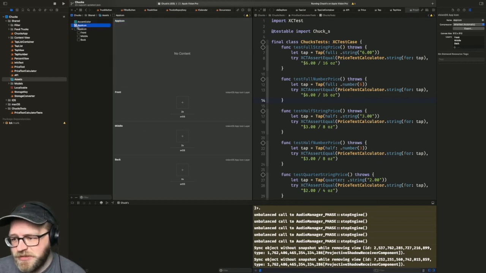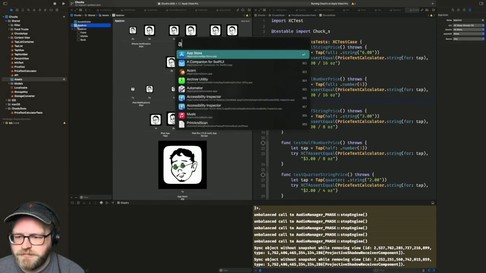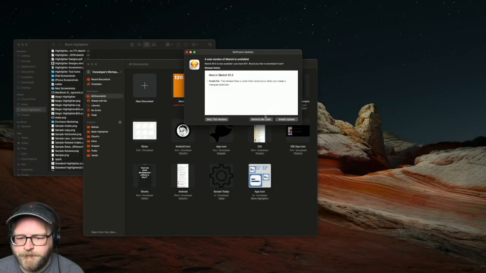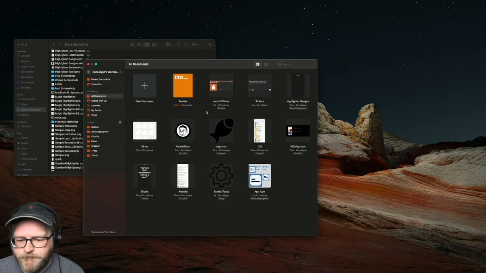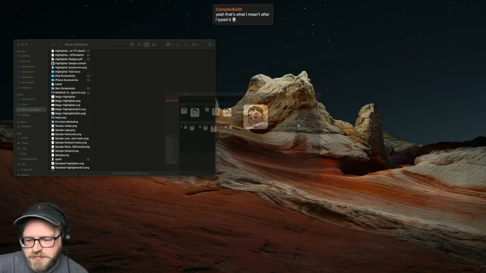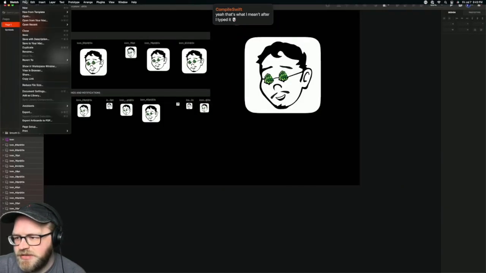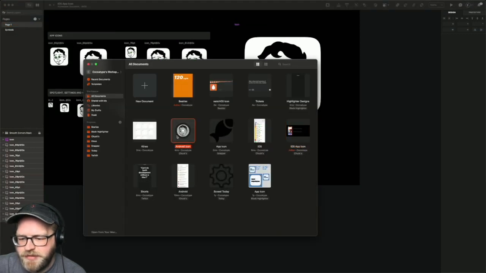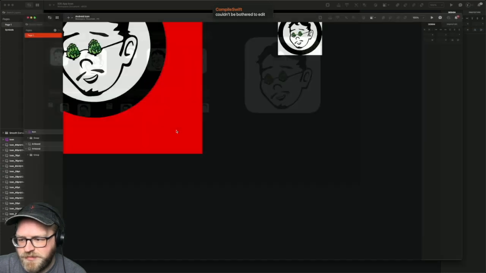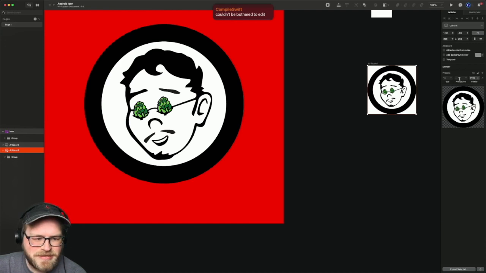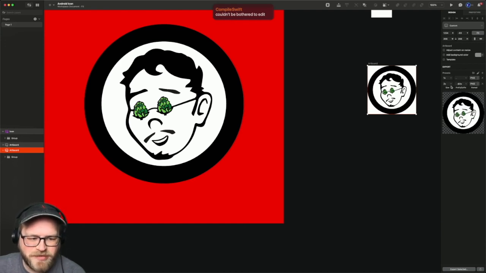Okay, so if I got this, hold on. Where's the Chuck's app iOS app icon? Well, there's the Android icon right there. That's already a circle. Look at that. Why don't we just go open that one? Android icon, couldn't be bothered to edit. Okay, so let's take this. Let's just export this at 1024.